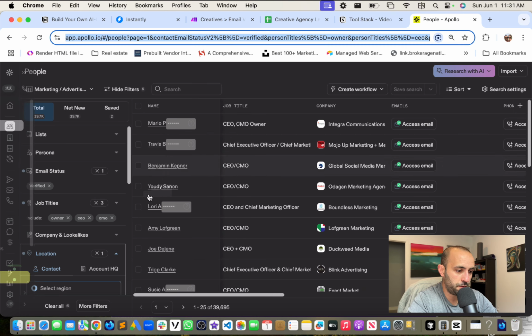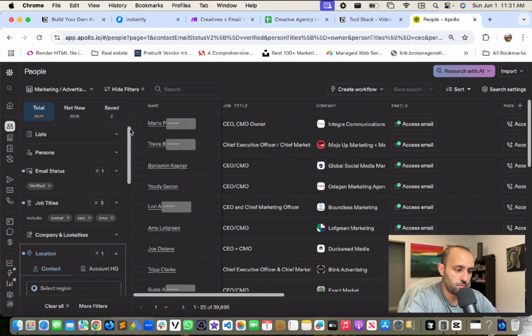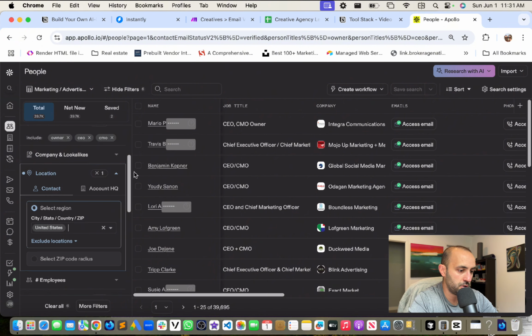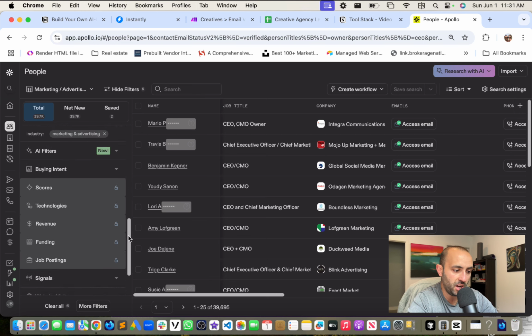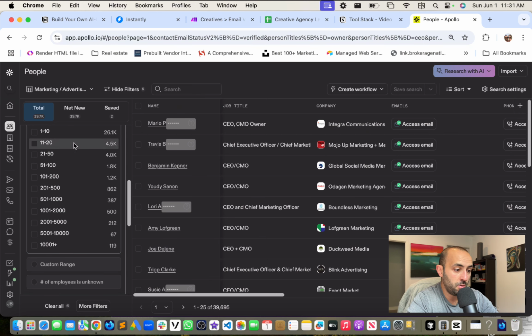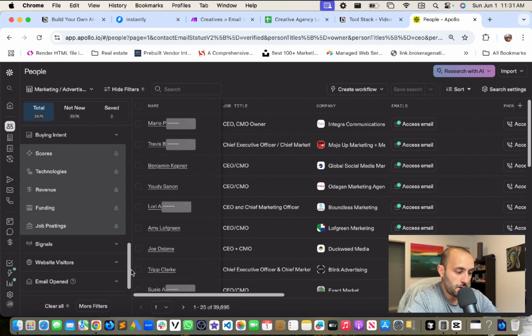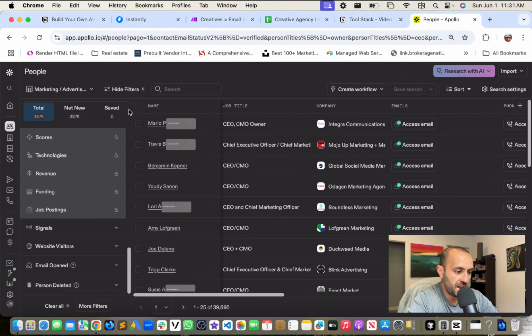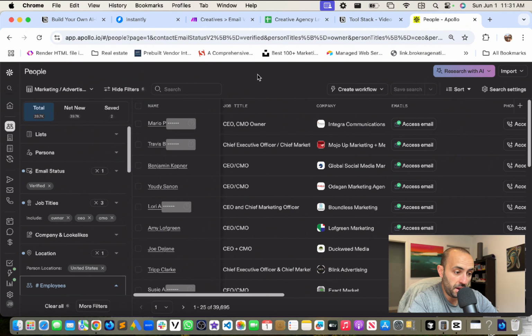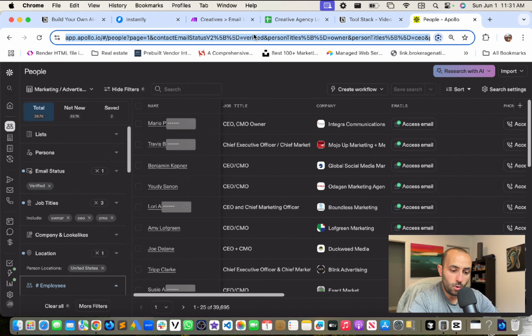So set your filter, set all your whatever it is, like your persona, your email status, your job titles, location, employee numbers. Even if you want to target bigger companies, maybe you want 11 to 20. Look how much that reduces that number. Industry keywords, and then any of these. If you're on a pro plan, then sure, use all these additional filters, but you don't need them. You don't need to pay for Apollo, because I'm going to show you how we're going to scrape these.